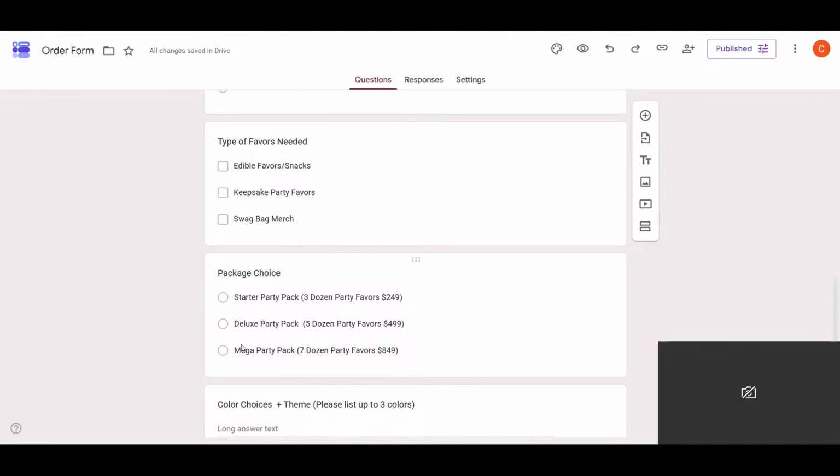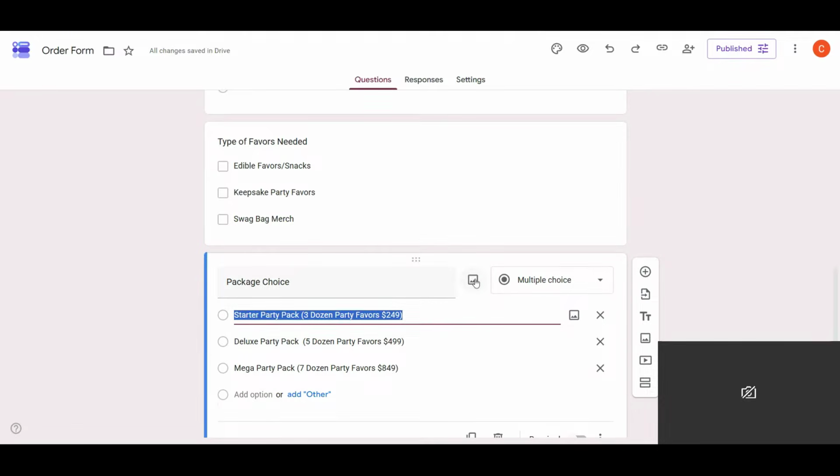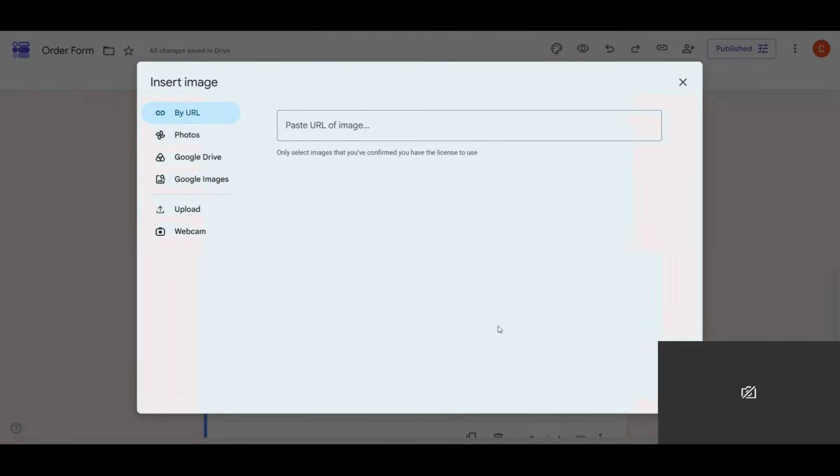The same with these. I put these and they're just general, but you can actually list what's in your packs, right? You can put what's included in each one. This also lets you add images. So let me open it so you can see. You can add an image here. So if you wanted to, let me go to upload.